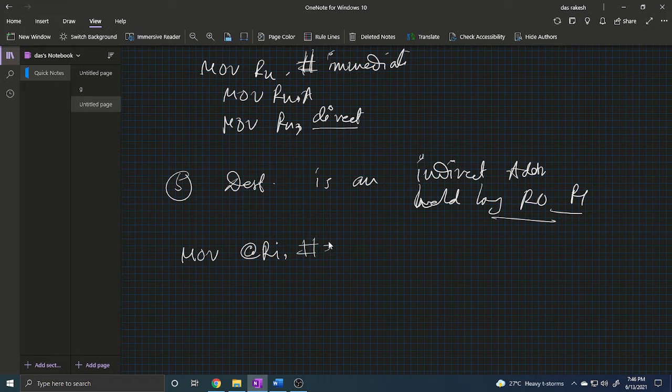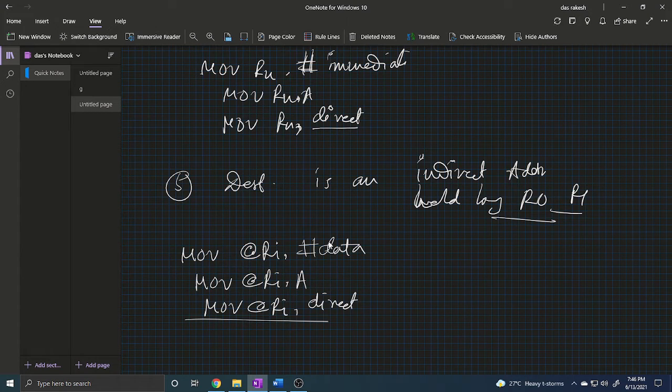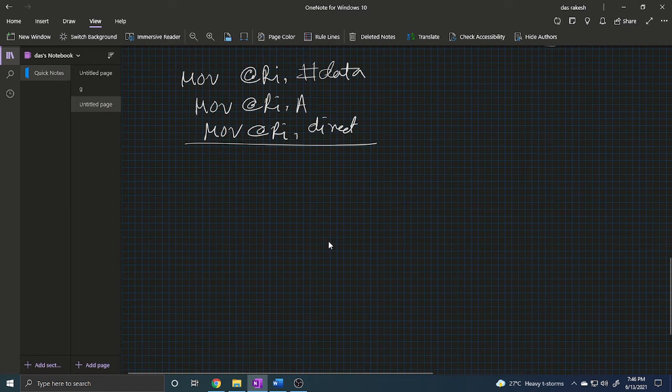This is hash data. That means the value of data is transferred to the pointer which is pointed by the Ri register. Next, MOV @Ri, A: the data from the accumulator is transferred to the pointer. Next, MOV @Ri, direct address: the value is stored in the pointer which is pointed by the Ri register also.